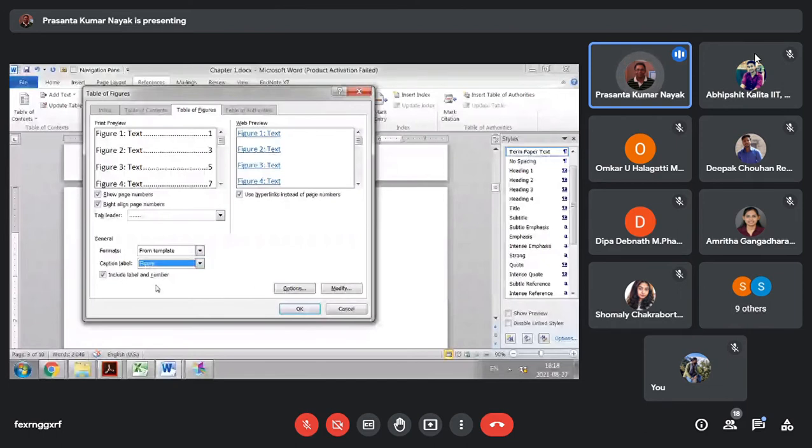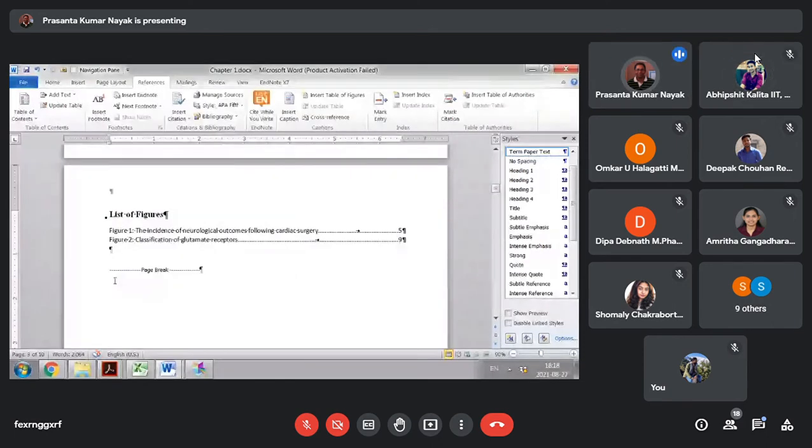Can you see figure 1 and figure 2 listed here? Not yet. Yes, sir. It is seen here now. Yes, sir. Perfect. So now this is done.